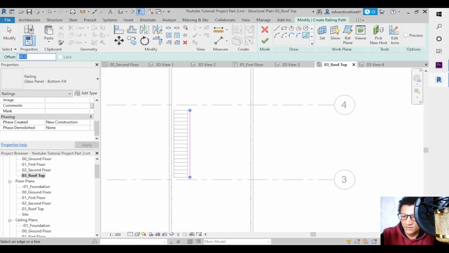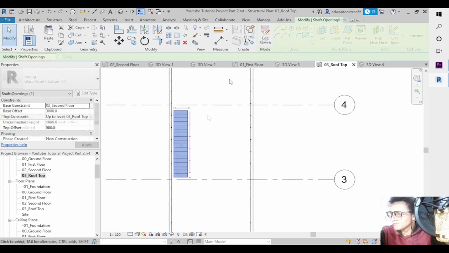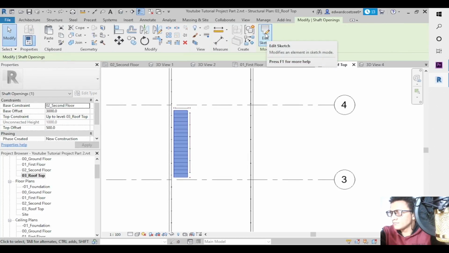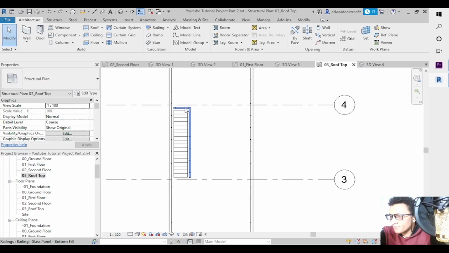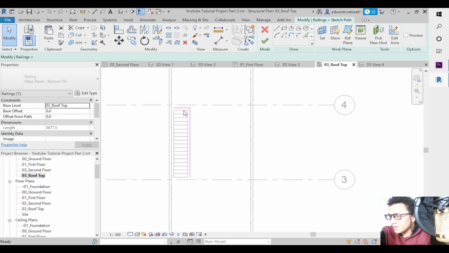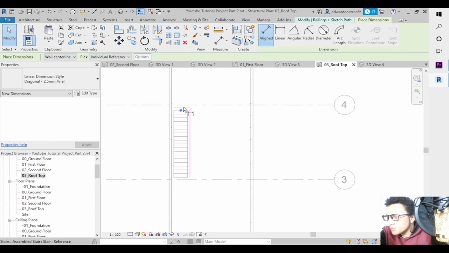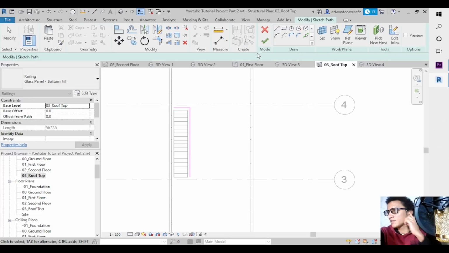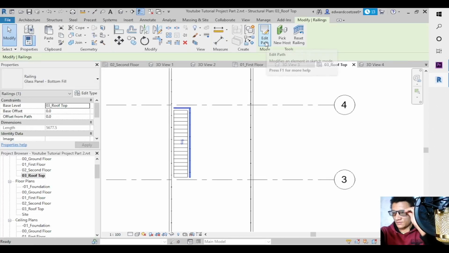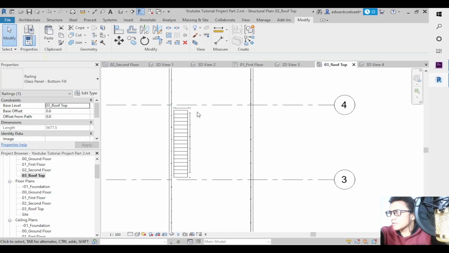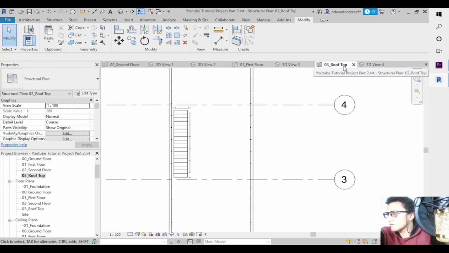Let's make it also 160. I'm going to edit that dimension from here to here, okay, 160. Okay, so let me just see, that's for my roof.